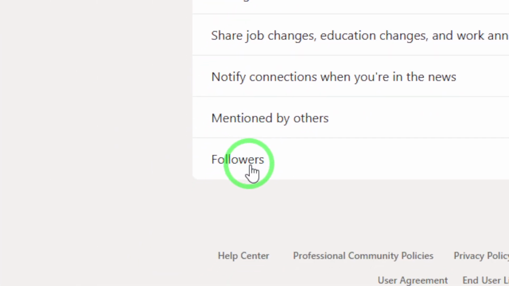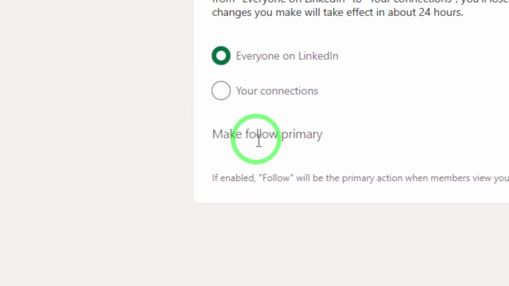Here, you'll find an option labeled Make Follow Primary. This setting allows you to change the default button on your profile from Connect to Follow, making it easier for people to stay updated with your content without needing to send a connection request.